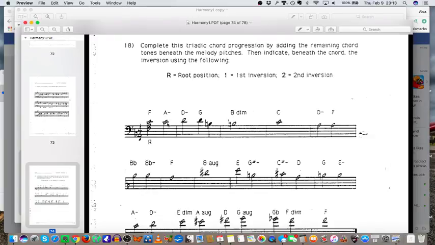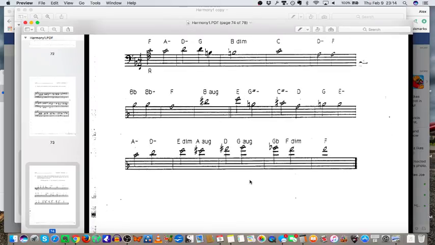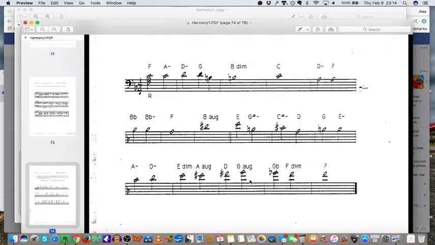And you have to add the rest of the chord tones beneath the note that you're given. And this is the melody note, so it's going to be the highest note in the chord, which is pretty common practice. Generally, the highest note in the chord is the one that your ear hears.